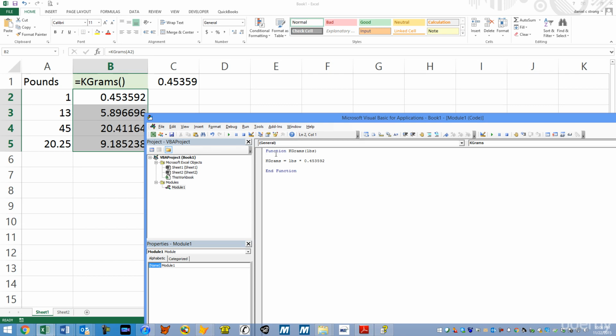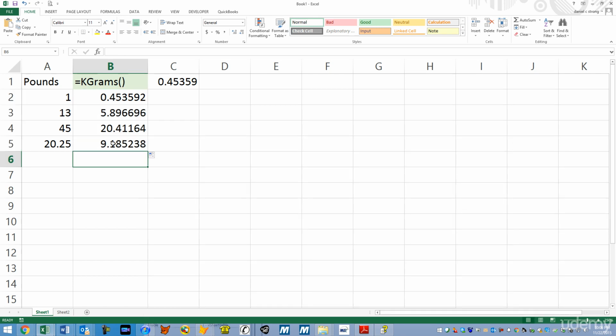But typically I like to use functions within my VBA code. I don't like to put them on worksheets so much for reasons like that. Anyway, that's how we did the kgrams function. So in the next video, we're going to teach you how to put an extra parameter on there that is optional.